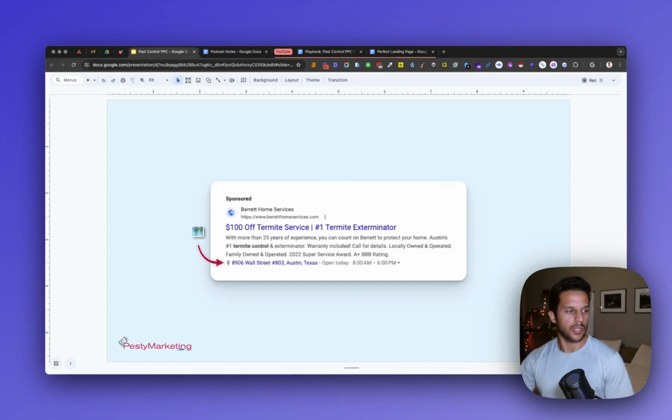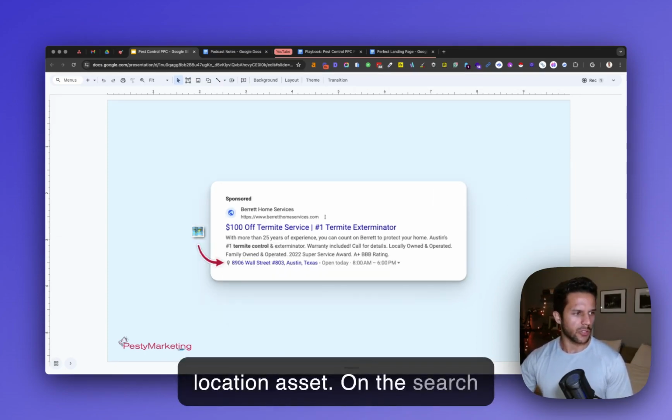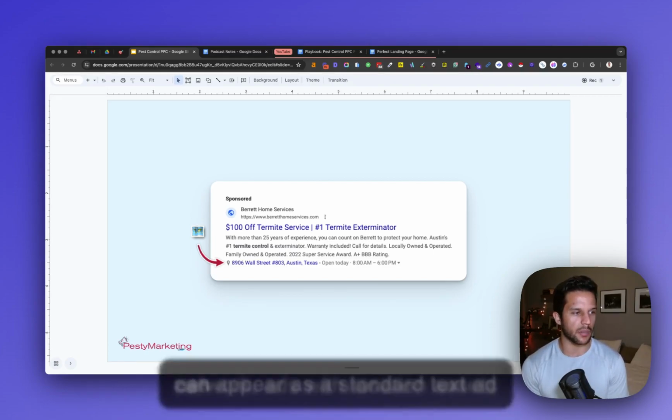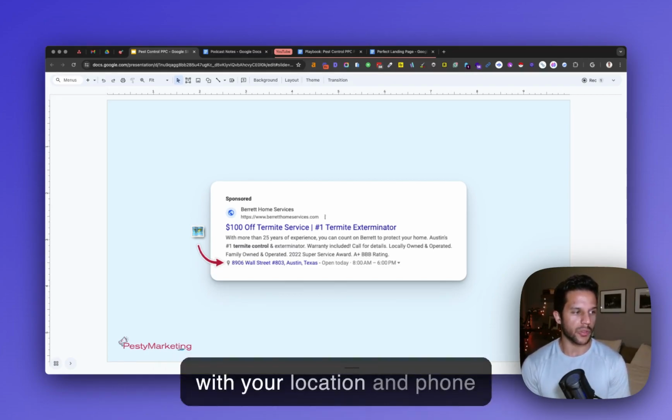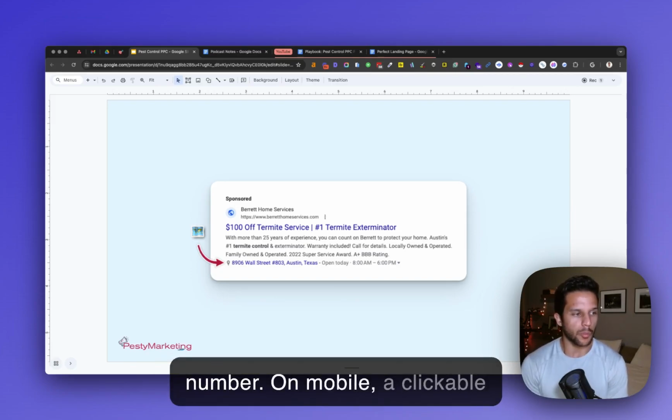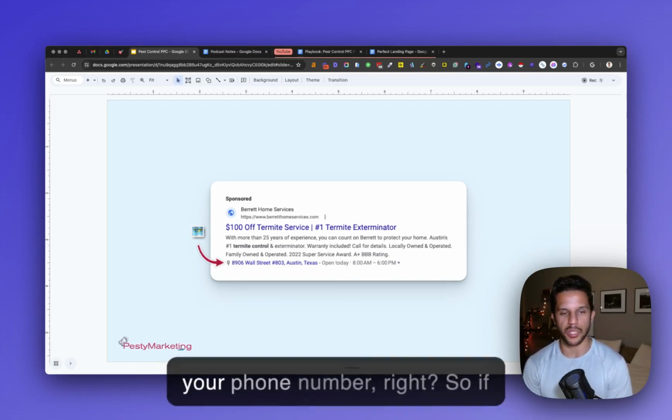Next up, location asset. On the search network, ads with location assets can appear as a standard text ad with your location and phone number. On mobile, a clickable call button may show in place of your phone number, right?